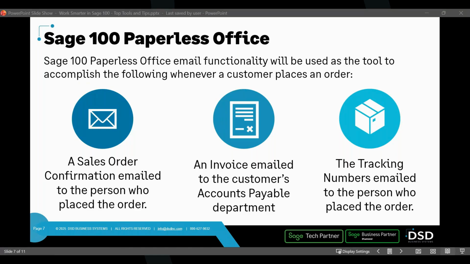So what I wanted to cover with you in Paperless Office is just to show you how you can have a sales order confirmation go out to the person that's actually placing the order, then have the invoice emailed to the accounts payable department for your customer, and at the same time get those tracking numbers emailed out to the person that placed that order. So with that, I'm going to jump right into the Sage 100 demo and switch over to my screens.